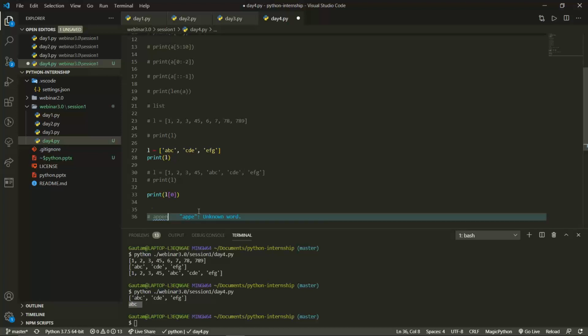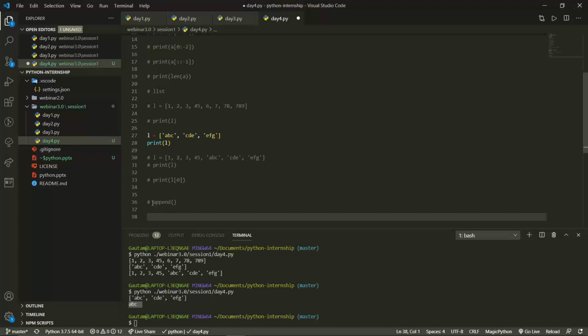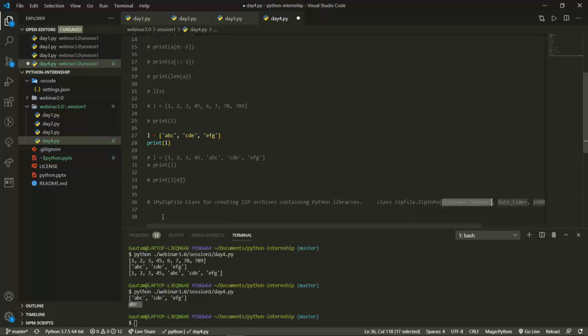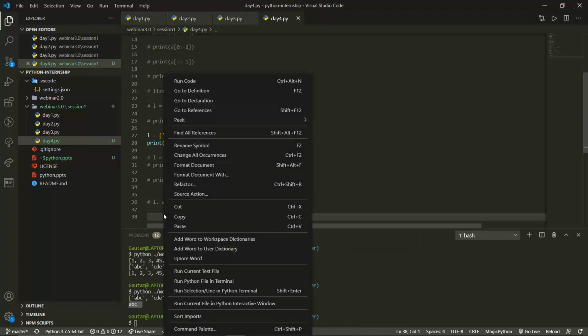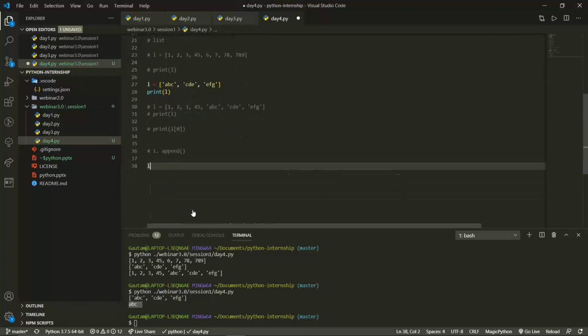I'll just write append. I'll comment those lines. Okay, let this be there, and we're going to write the append function. Let us name it 1. Now we want to append it. So how to append? Use the append function. We will use L dot append.